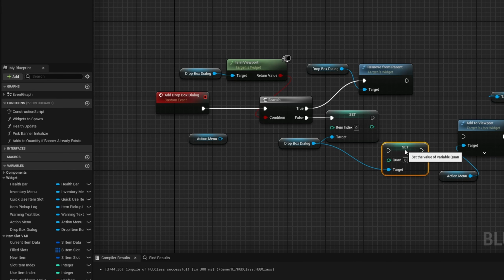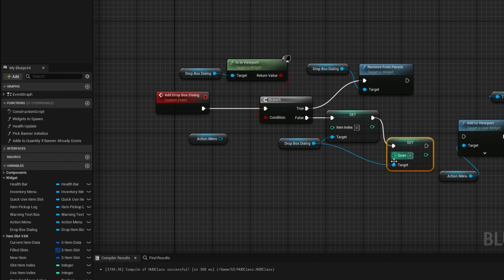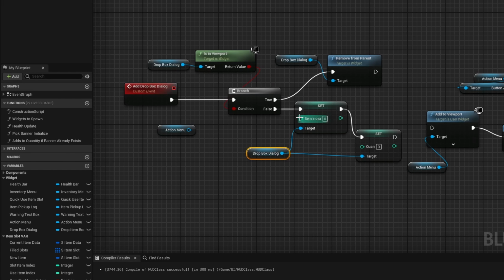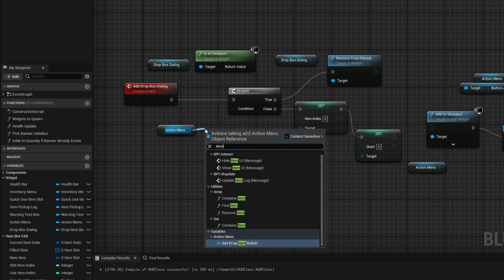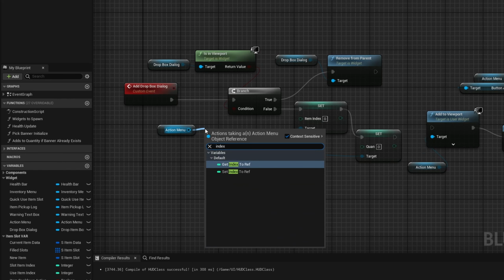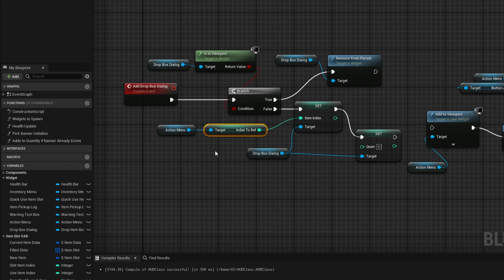The reason we need to set the quantity and not just do it in our thing is because we need to set the max quantity. We need to know how many items are actually in there in order to set it. So from action menu, we're going to get item, or we'll just say index, whatever we called it. Get item index to ref, and we're going to plug that in. And then we're going to get action menu again, and we're going to get quantity. We're going to plug that in here. There we go.